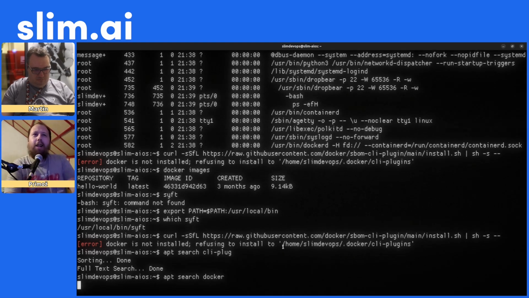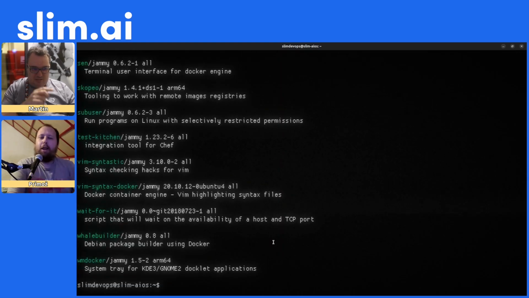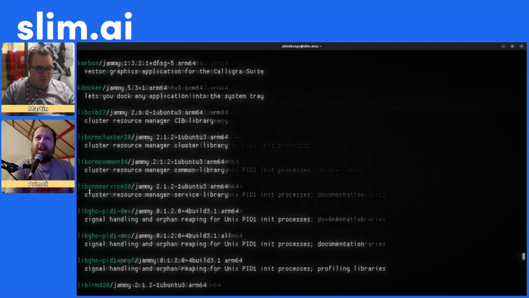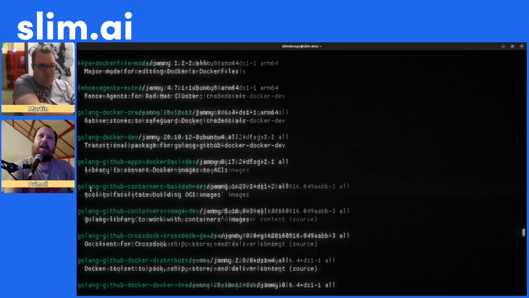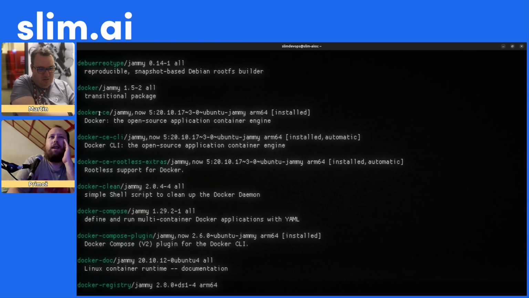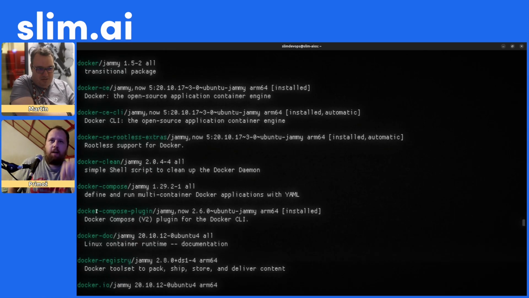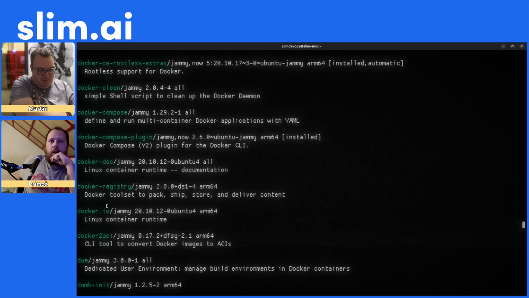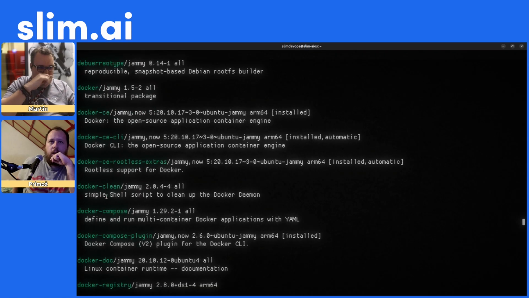Try Docker plugin install SBOM CLI plugin. Okay, I will try that. I'm just refreshing my memory on something I looked at here. So Docker CLI, Docker compose, Docker registry, Docker IO. Okay. No, I'm not seeing... this is installed, which is what I was thinking about.